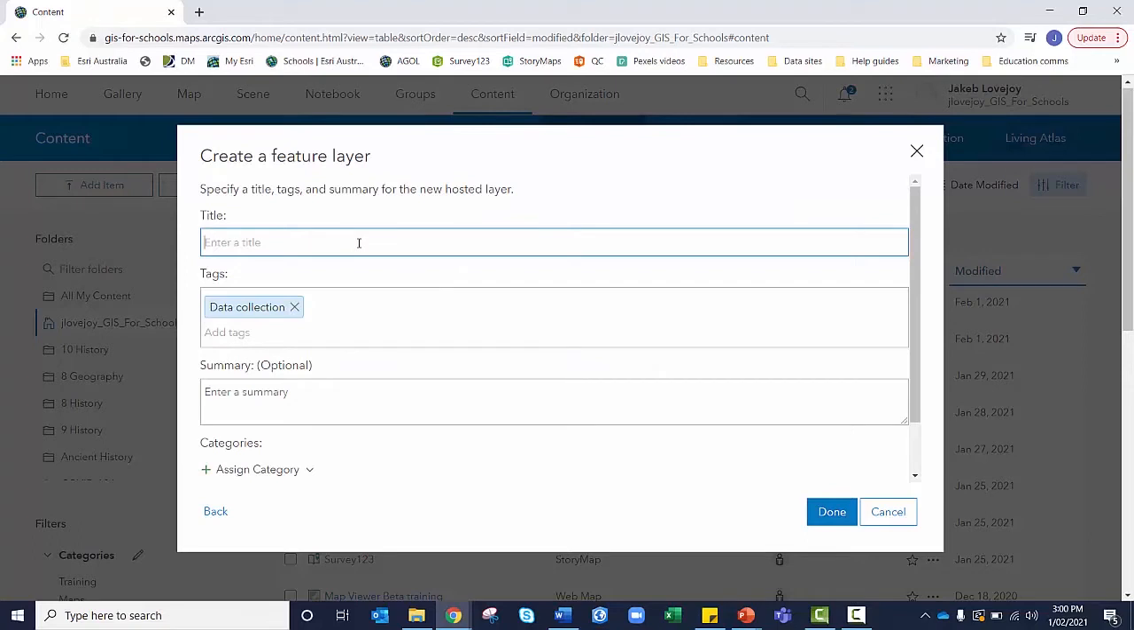Then we need to enter a title, some tags, and a summary. I'm going to call mine ArcGIS Field Maps Training Data Collection along the Brisbane River.